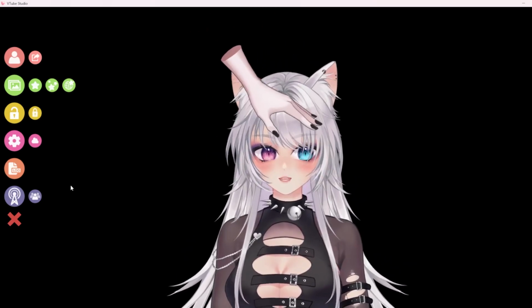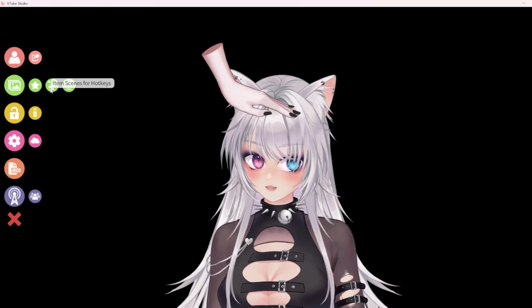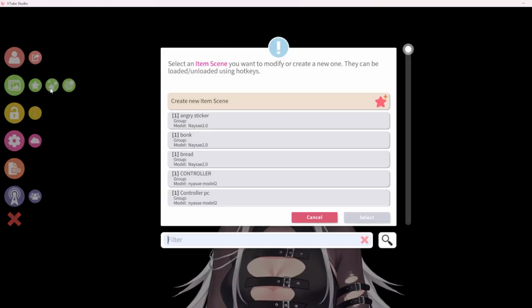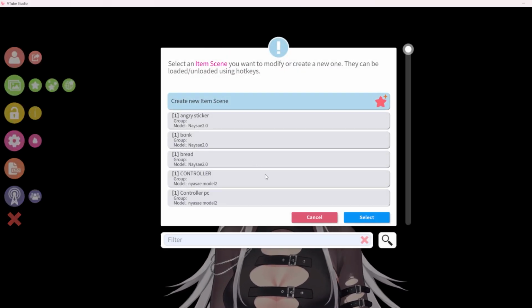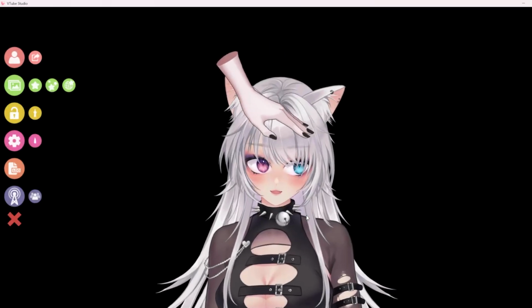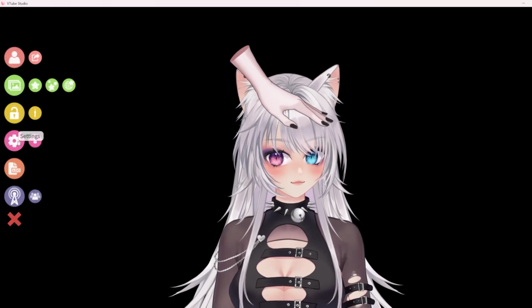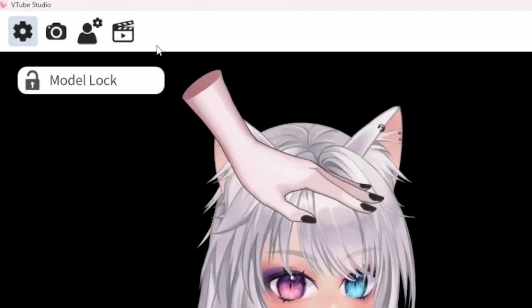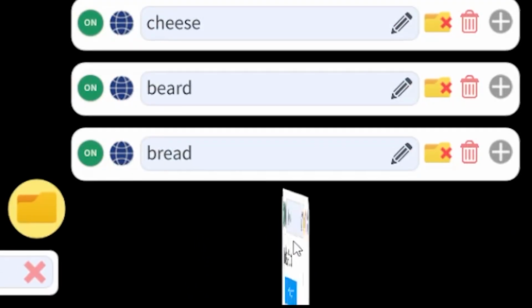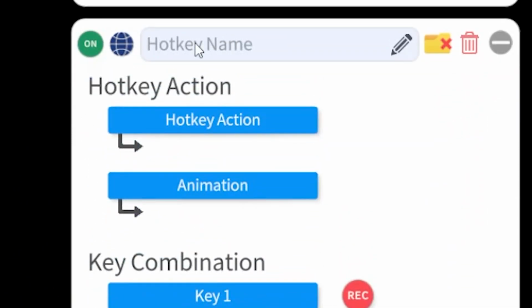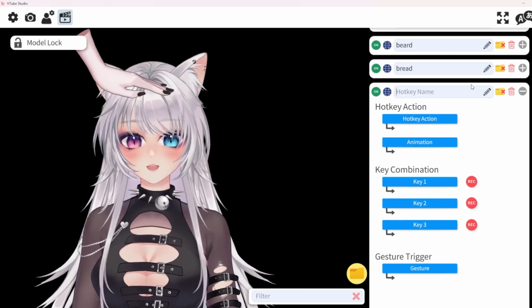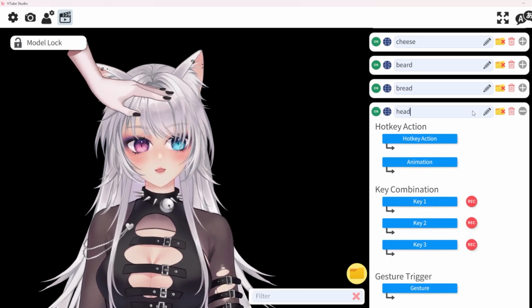I do. Now you go into item scene for hotkeys. You create a new item scene. I'm not gonna do it because I've already done it. You create a new one. You call it something that you can recognize. I will call mine headpat.